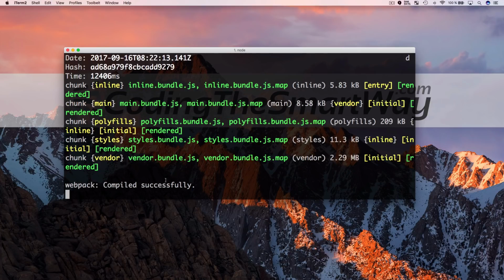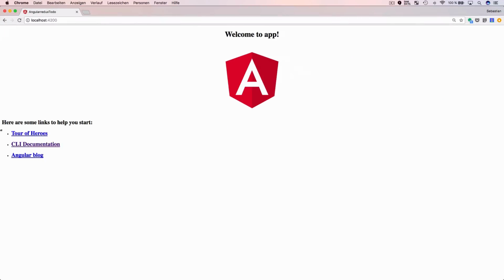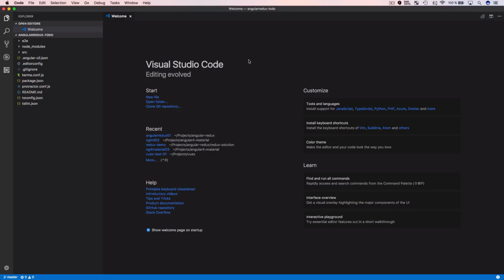So here you can see it's compiled successfully, and then I can change back to the browser and see that it's running here on localhost port 4200. That's the Angular default application. And that gives you the feedback that everything is running and ready for being extended with our application requirements. Okay, I have already opened up the project folder here in Visual Studio Code.